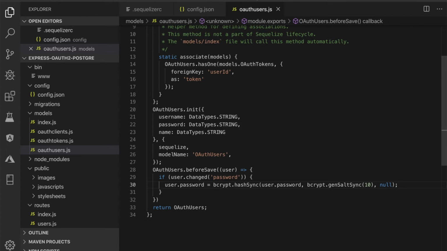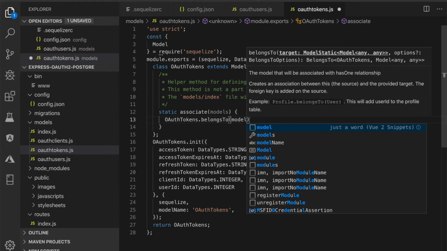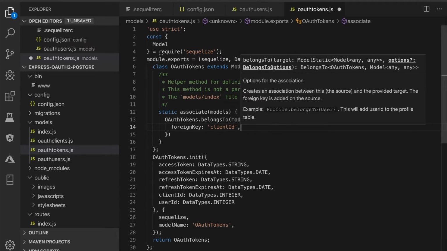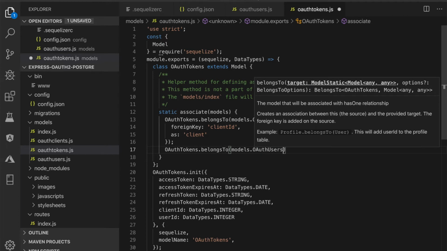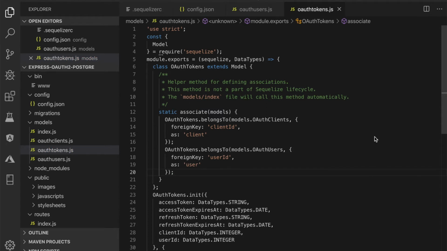Next, modify models oauthtokens.js, then add the associations to OAuth clients and OAuth users. Next, modify models oauthclients.js, then add the associations to OAuth tokens so the whole OAuth clients model will look like this.